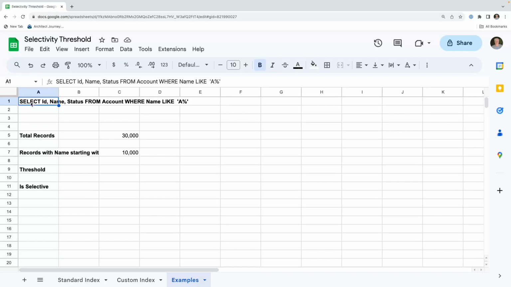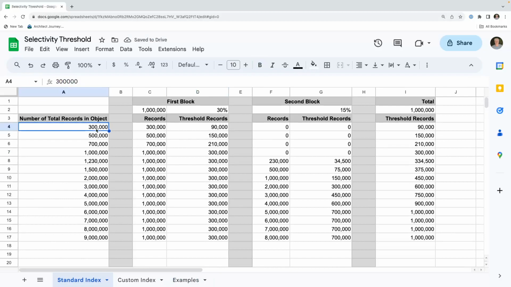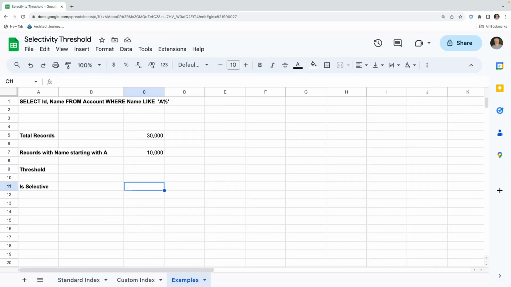So if I were doing select ID, name from account where the name is like A, this is a standard index. I'm asking for it in a selective manner. If I had a total of 30,000 records and 10,000 of them started with A, the threshold, let's look at 30,000. So with 30,000, my threshold is 9,000. So now this would not be selective because I've exceeded the 9,000 threshold.